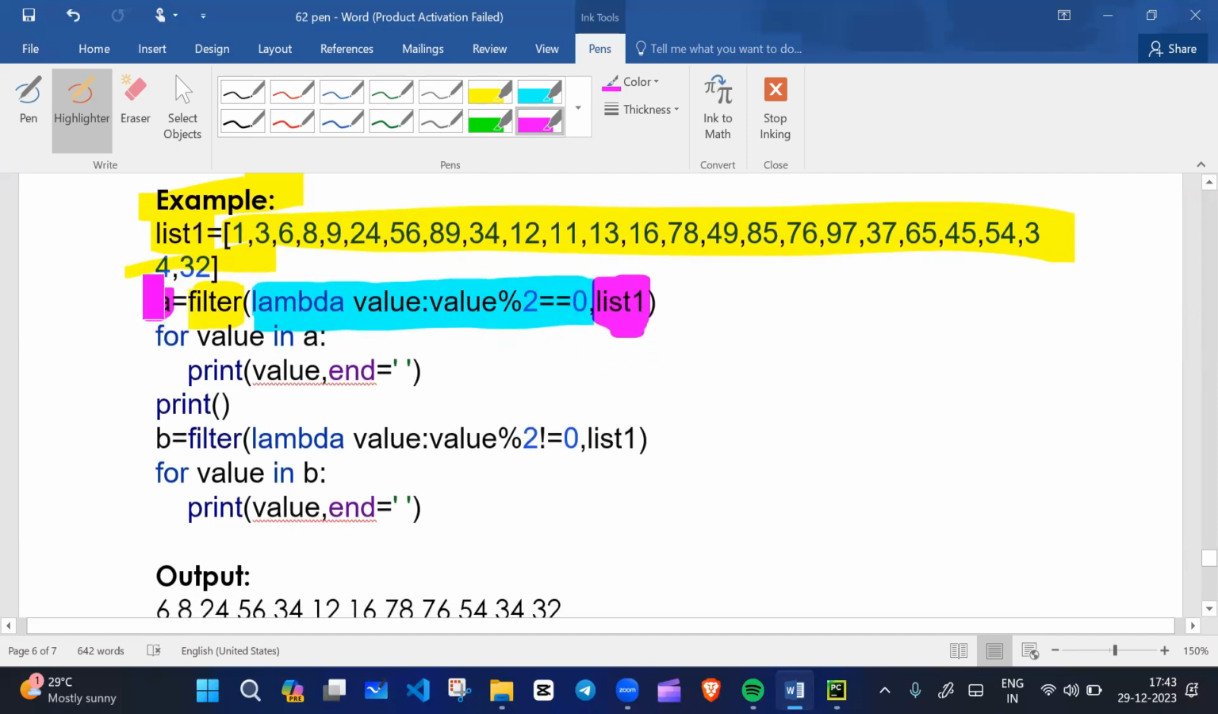Then what are we doing? This filter function returns an iterator. So we are iterating this iterator using a for loop, and we are printing values. So what values will it print? Even numbers. It will return all the even numbers from this list. Then we are printing all the even numbers, then a line change.